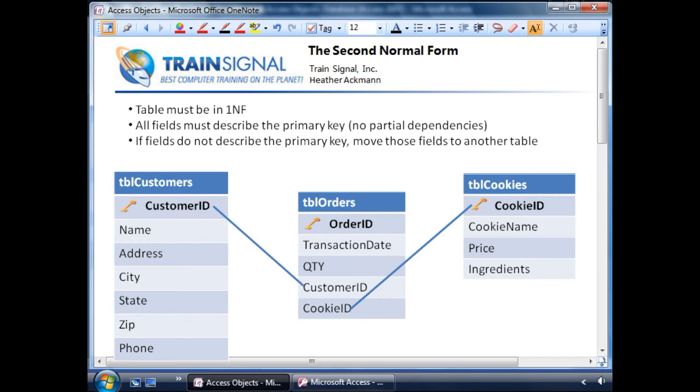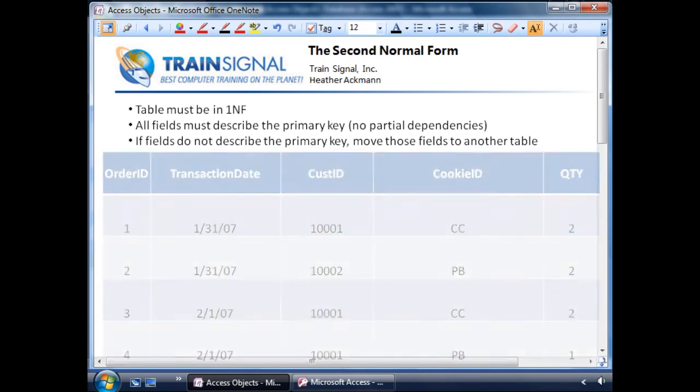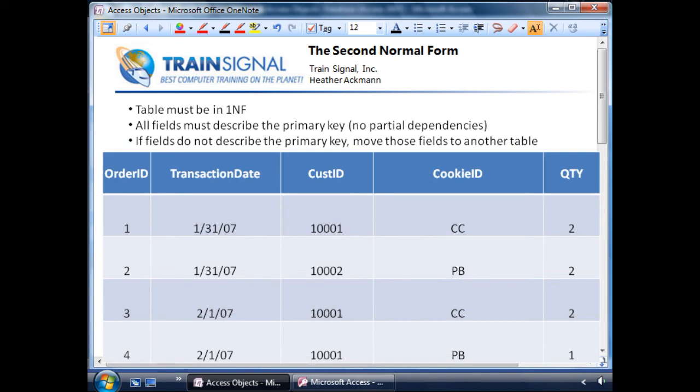To link information from the orders to the customers and from orders to the cookie table, we add the two foreign keys in order to connect these records. So here is what our orders table will look like after we fix that structure. Order ID is still our primary key. Transaction date does describe when the order took place. And customer ID and cookie ID now act as foreign keys linking information stored here to information stored in the customer and cookies tables.